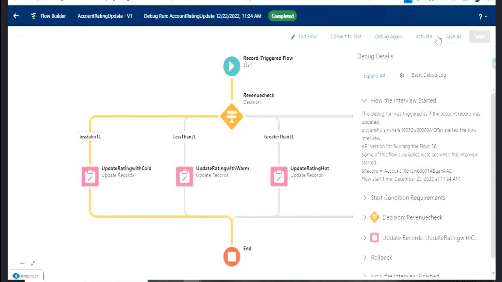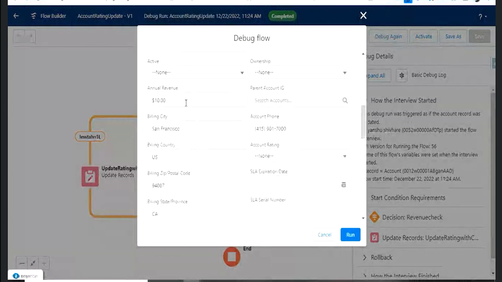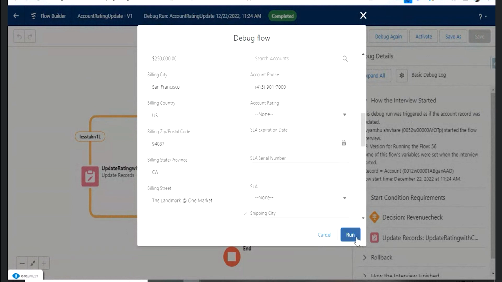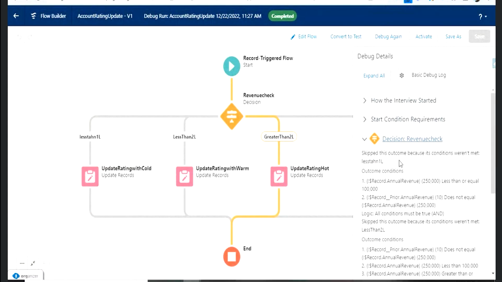I'll do the debug again. I'm going to update the same record again. Now, instead of the 10, I'm going to give 2,50,000. Now let's see how it executed. So this will be done and the decision will be now. If you check this, it skips this outcome because the condition was not met. The very first condition is less than 1 lakh. Correct. This is skipped because it is not meeting the criteria.